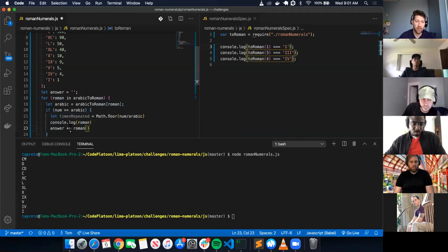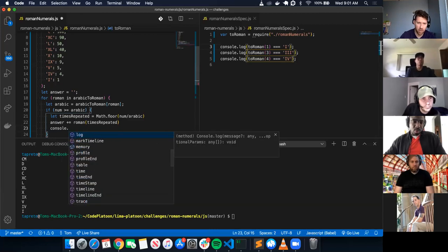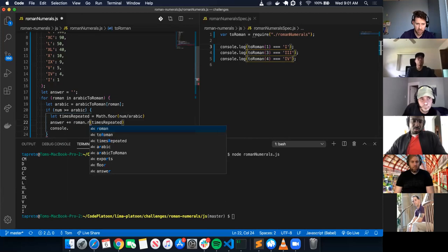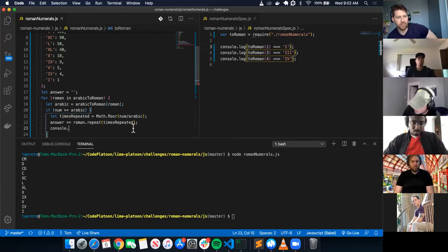Or repeat this times repeated, which currently is 1, but other times it might be greater than 1. So I'm just going to console log my answer now. You didn't call repeat. Oh, thank you. Repeat, like that. And I'm putting semicolons at the end just because I'm used to it. I think in new JavaScript it doesn't really matter, but that's just the way I'm used to doing it.